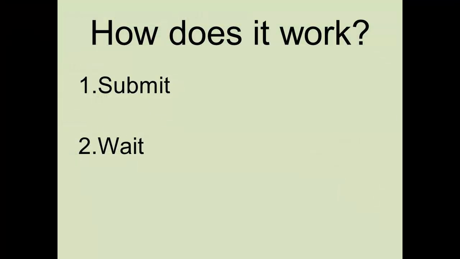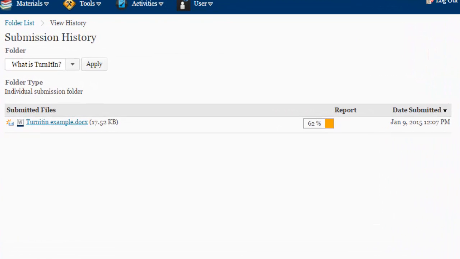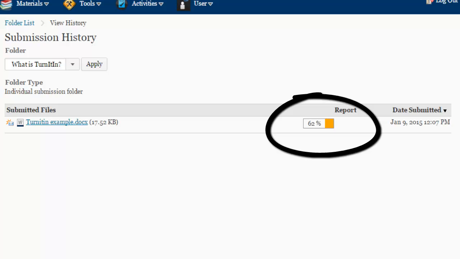This leads to step two, wait. Sometimes it takes a while for the document to be reviewed. Keep refreshing the page and checking back. When it is ready, you will see an icon with a percentage and a color. The percentage tells you how much of the document is not original.